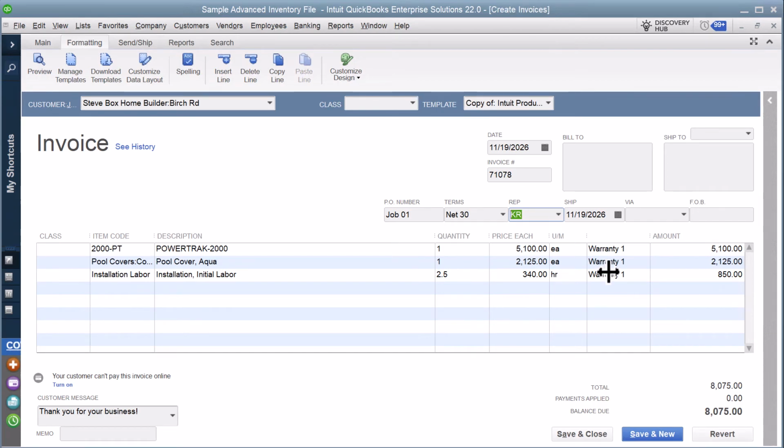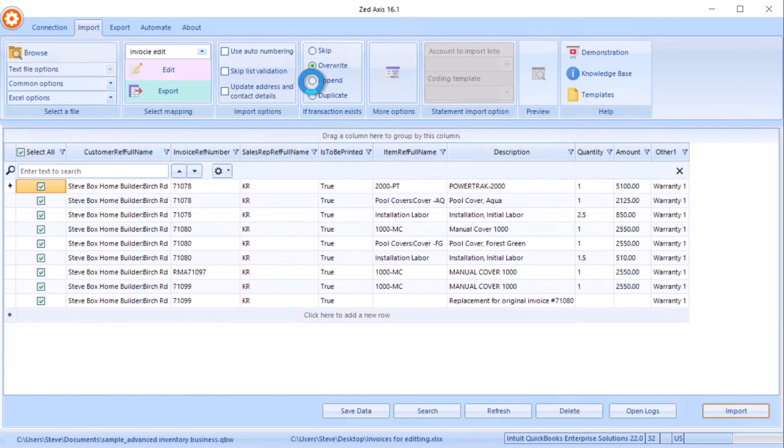So that's very simply how you can use Z-Axis to batch edit any field on an invoice or any transaction using the ability to export out the data, modify it in Excel, and then re-bring it back in. Now, Z-Axis also has the ability to either append data, so that's to add additional rows to an invoice, say like a shipping charge needed to be added to a whole series of invoices, it could be done as well.